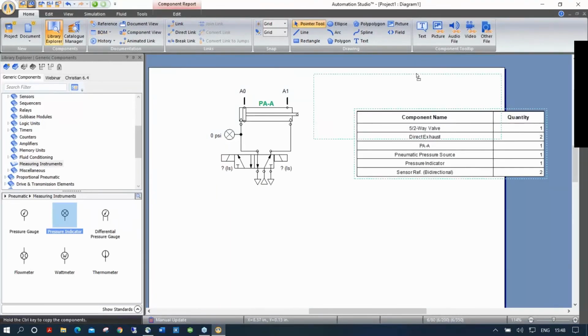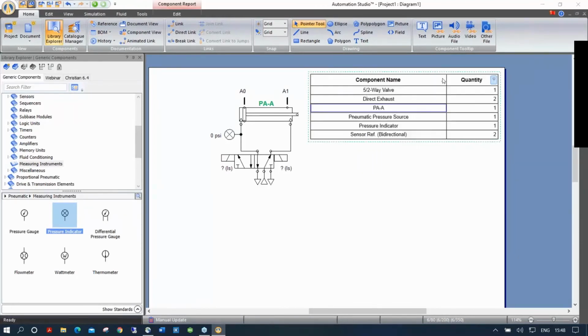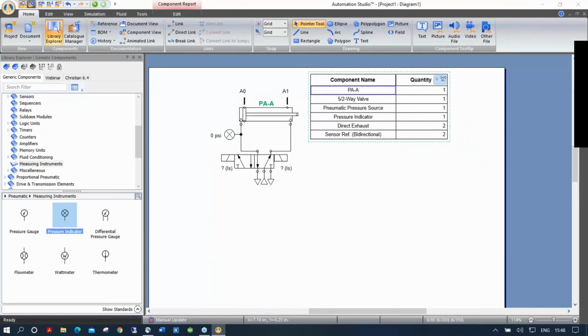So you see, here's the list. I can unlock this to actually shrink it. Okay, I can add columns. I can decide which column I want to display. Okay, I can do whatever I want here. I can reduce the size.